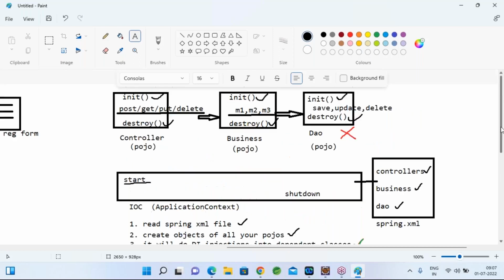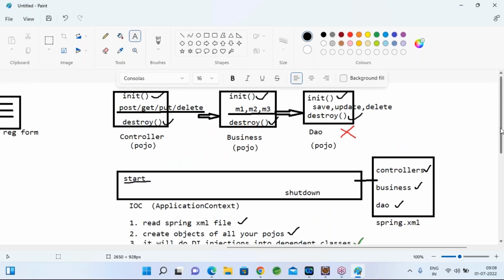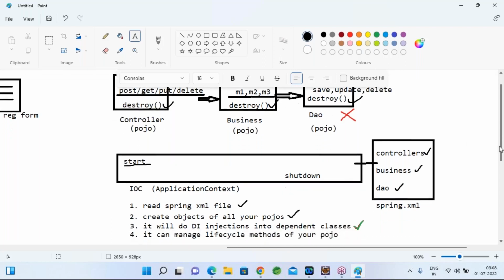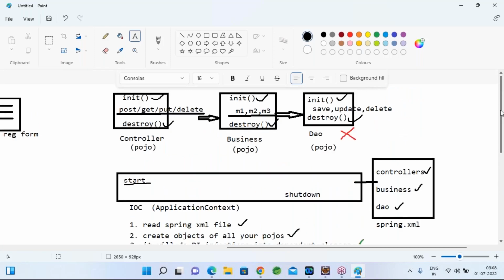When you want to implement an application without confusion, just fix that in your mind: your class is a POJO class. Whatever the implementation, your controller classes are POJOs, your business classes are POJOs, and your DAOs are also POJOs. We write a simple plain Java class for any layer implementation.